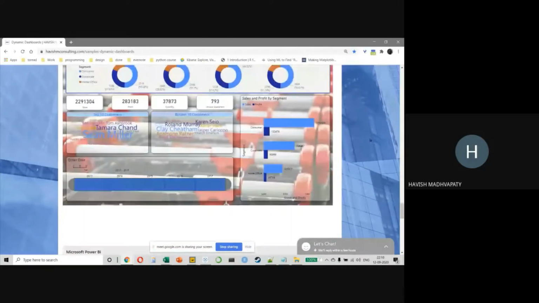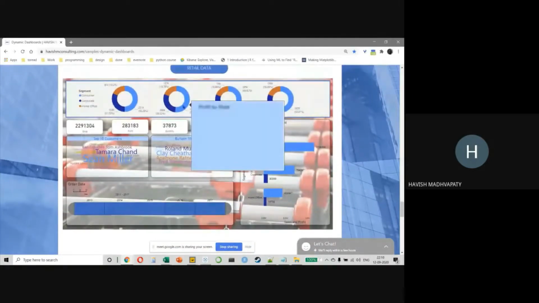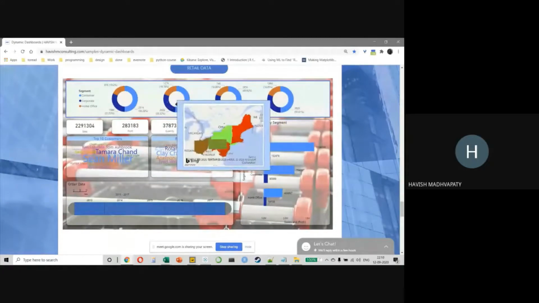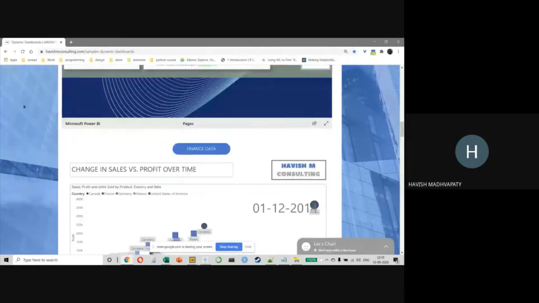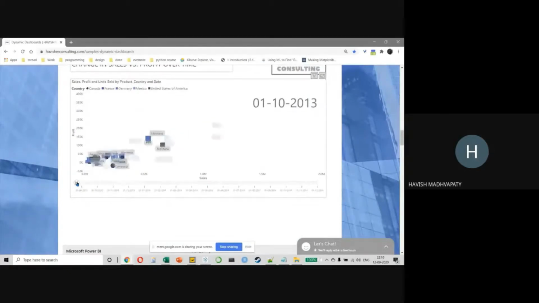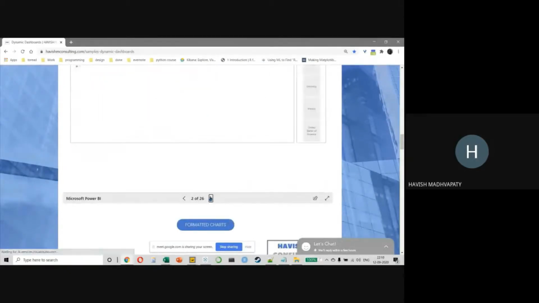Then you have some single dashboards like this. Again, you have the tooltips, so I can see region-wise analysis. In finance, of course, you can do much more. You can have these animations and all. You can have these moving scatter charts.